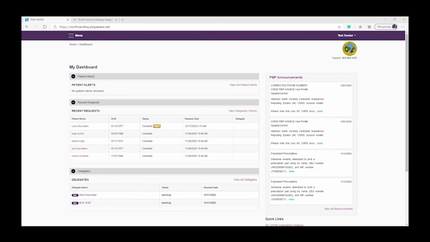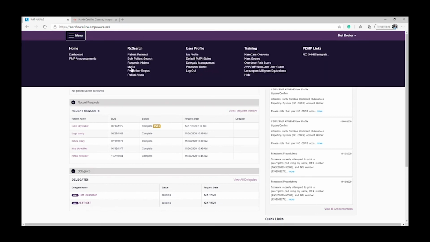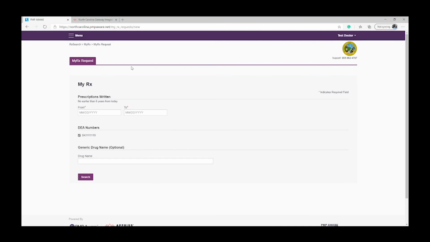This functionality is only available if you have a DEA number associated with your user profile. To run the MyRx report, click Menu and MyRx located under RX Search. Enter the date range for your search in the From and To fields using the 2-digit month, 2-digit day, 4-digit year format. The maximum search time frame is 6 years from the current date.